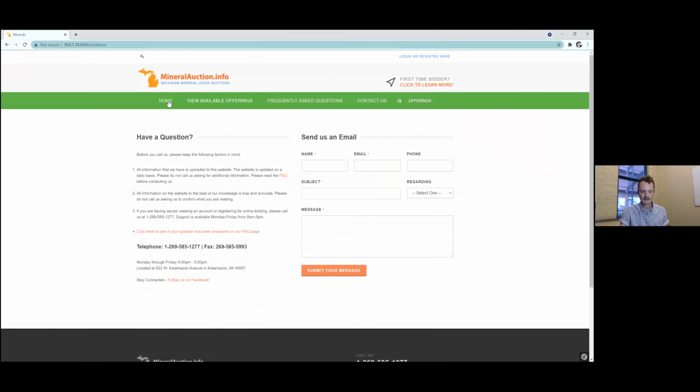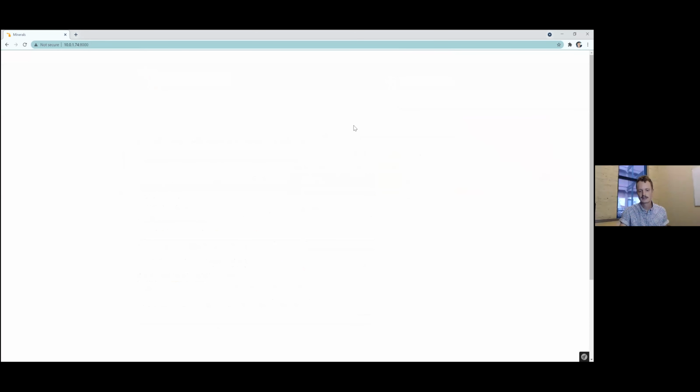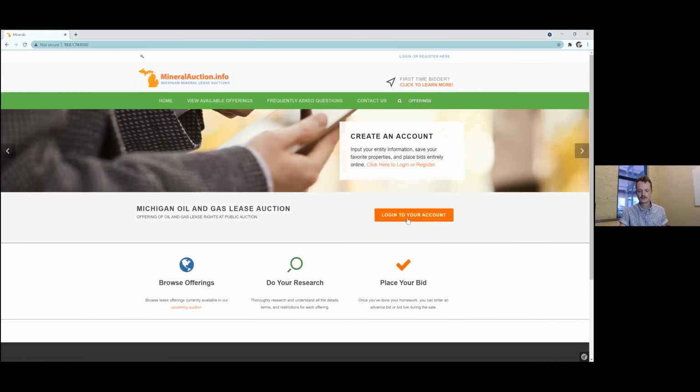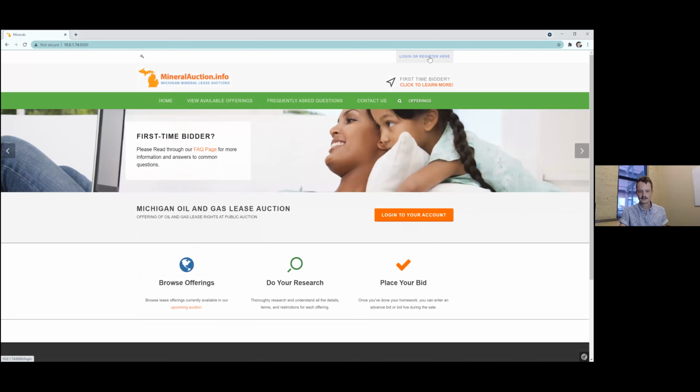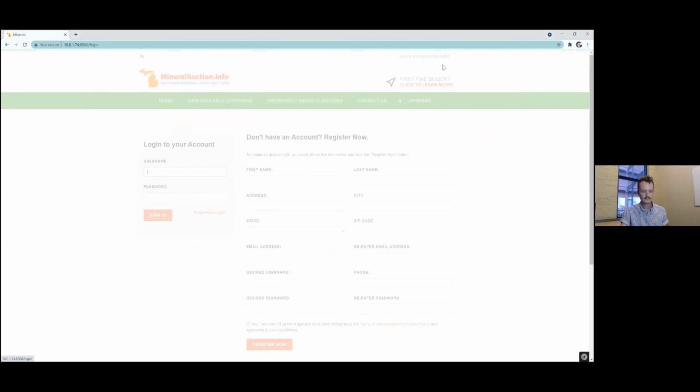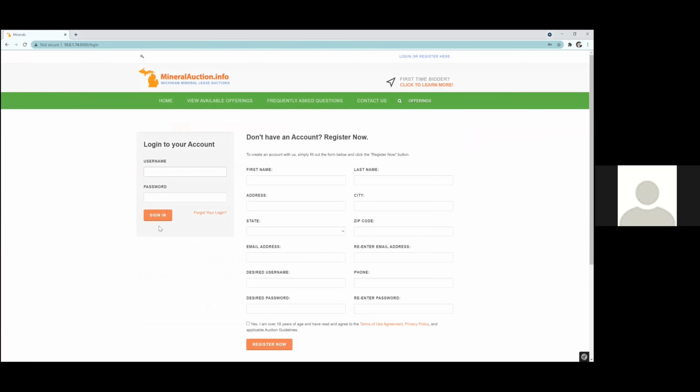To get started, though, we need to create an account. In order to do that, there's the orange login to your account button right here, or you can click up here on the top right corner to log in or register. Once we're on this page, this is where you would log in if you've already made an account. If you need to create an account, this is the form you would fill out right here.